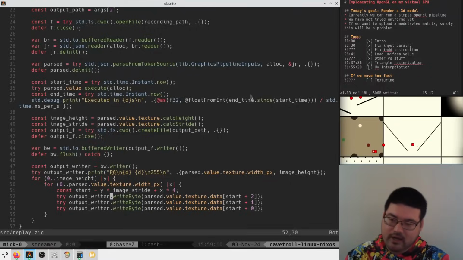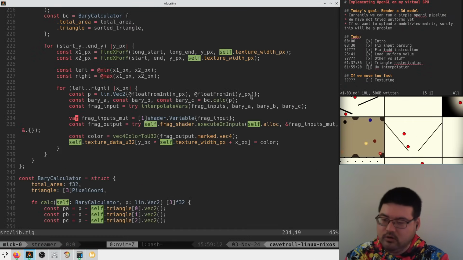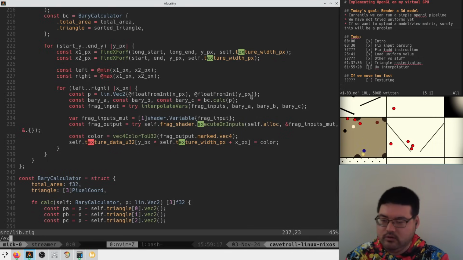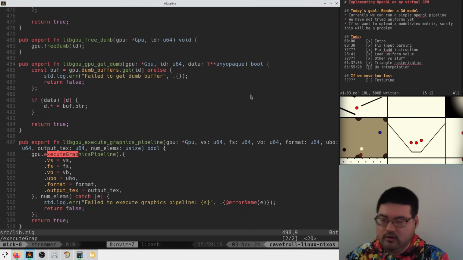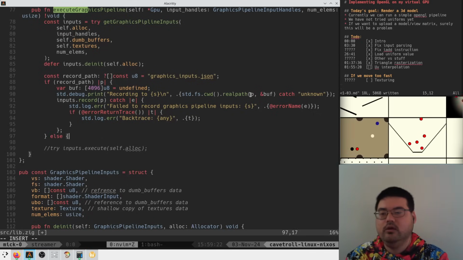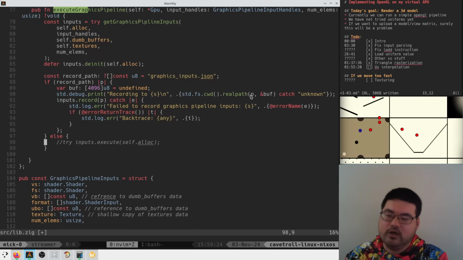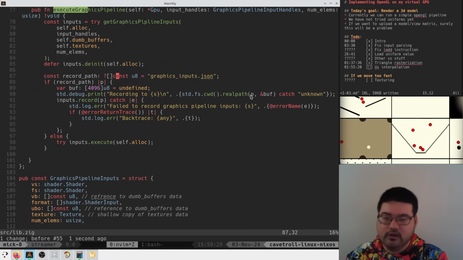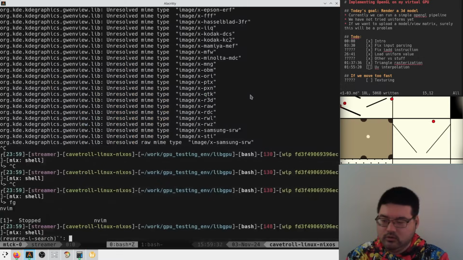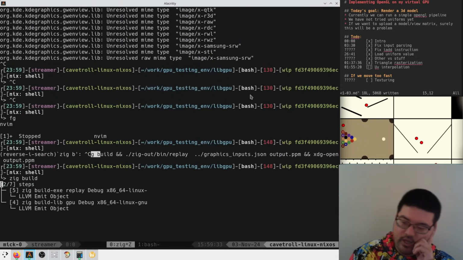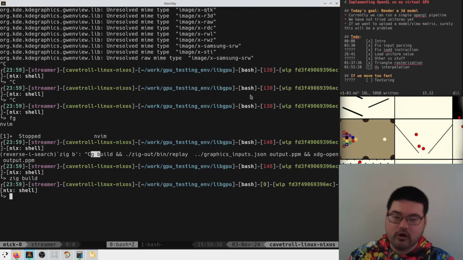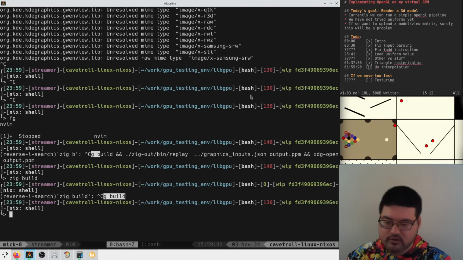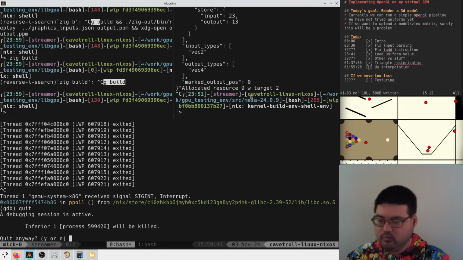So can we hook everything back up so that we can run it directly on the GPU? So execute graphics pipeline. And can we make it so that if we are trying to record, we record, otherwise we execute, and then we can just do record path is equal to null here. Then everything should just hook itself back up and work. So Zig build, rebuild QEMU.